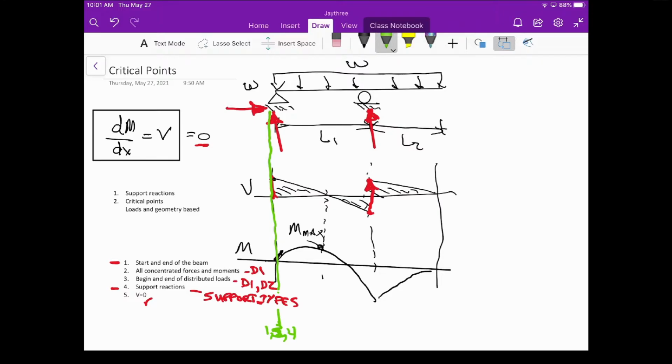Okay, other critical points that we have. Let's see, start and end of the beam. So we need one that's over here. That's that guy. So that's a 1. Okay, all concentrated forces and moments: we don't have any, but say we had a moment in the middle of this, then we would have a line that comes from that as well. Okay, the beginning and end of the distributed load, so that's also a number 3 there. Support reaction. Well, the support reaction's at a different location, so I need one that comes down here. Okay, and so that's a number 4.